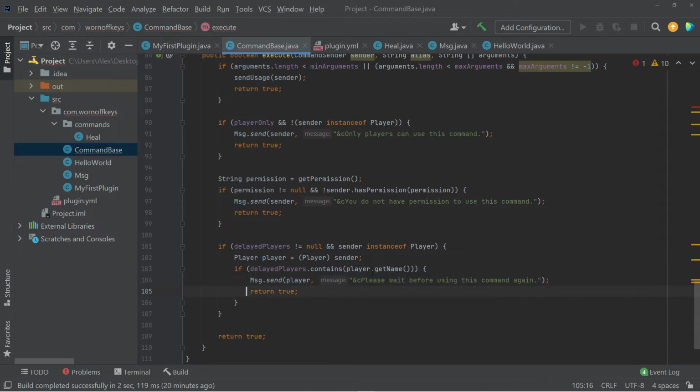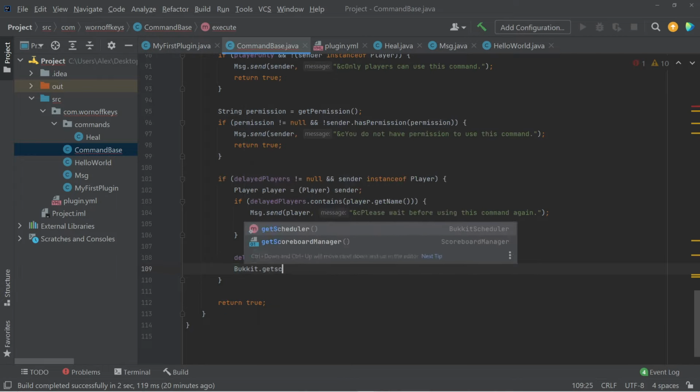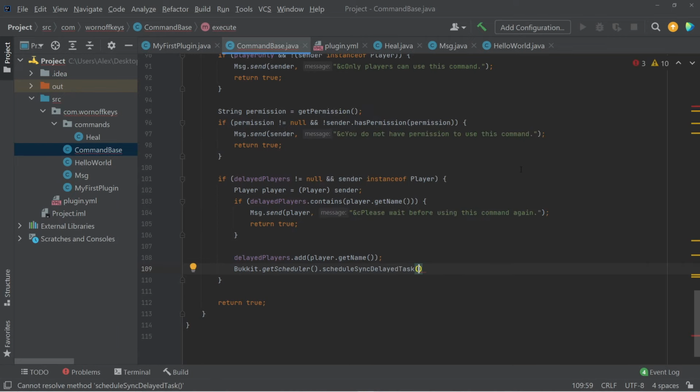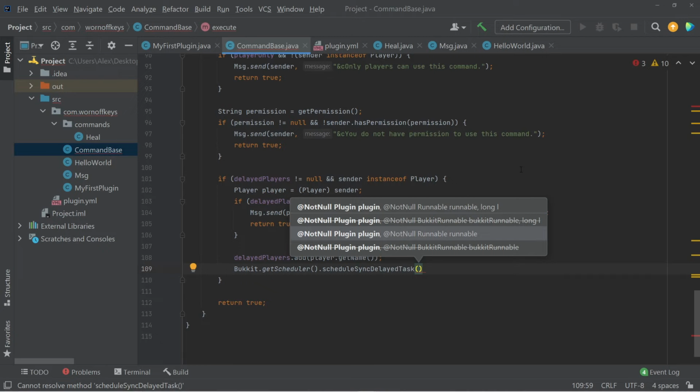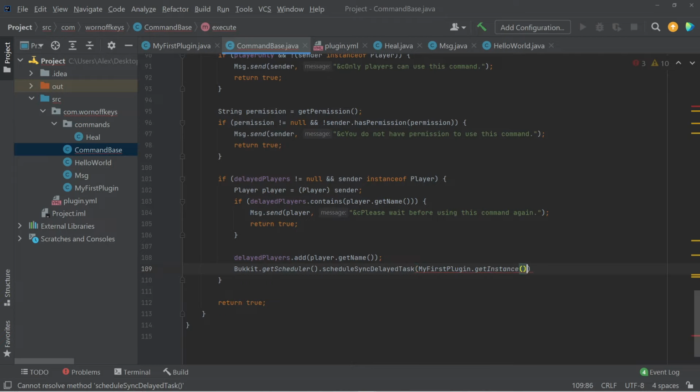Now after this if statement, we know that they have not been delayed, but now we want to delay this player. So we can say delayed players.add player.getName, and then we want to schedule a task for the number of seconds to delay. So I can say bucket.getScheduler.schedule sync delayed task. We now have to pass in our plugin, which is why we created the getInstance method earlier. So I can say myFirstPlugin.getInstance, and then we can pass in our own Lambda function here.